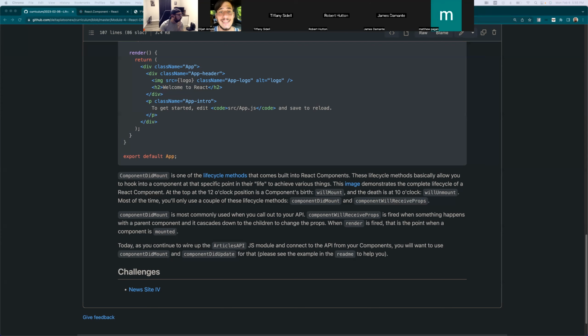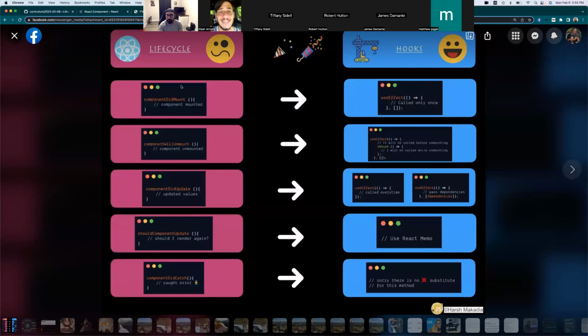Can I pull this up somewhere? I was actually just... okay. Don't mind that there's a Facebook link, because it's where I was kind of looking for this. You've got componentDidMount, that's useEffect. componentWillUnmount, that is useEffect, and then you can return it to call a secondary function. componentDidUpdate, you would use useEffect, and then you can pass in dependencies within this bracket here.